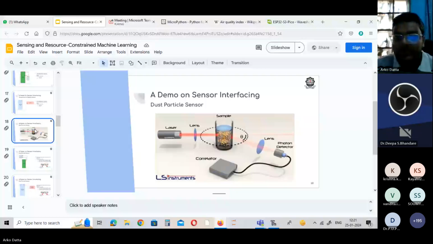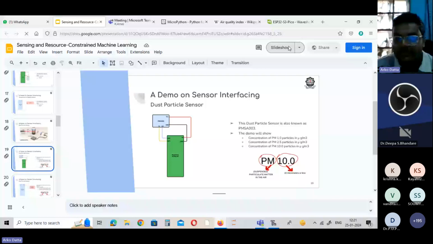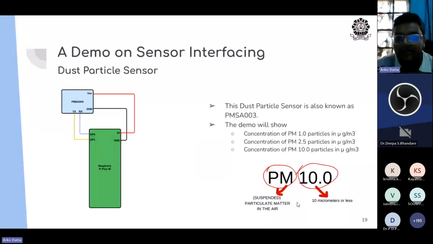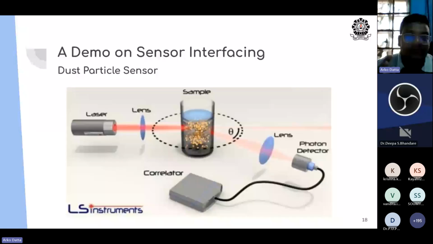This means, let me just enlarge my screen, and we can see that PM means suspended particulate matter in the air, and 10 means 10 micrometers or less. Similarly, 2.5 means 2.5 micrometers or less, and PM1 means 1 micrometer or less. So what this sensor does is it first uses a fan to draw in the ambient air, and then it draws it into a chamber. So now the chamber contains air and some dust particles.